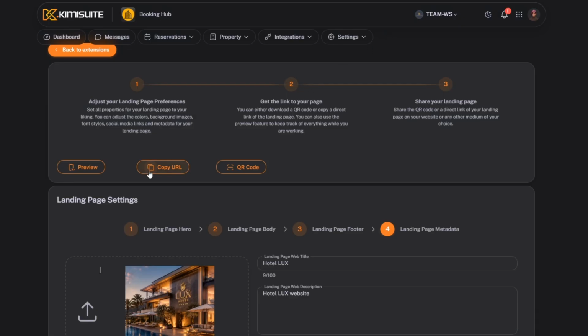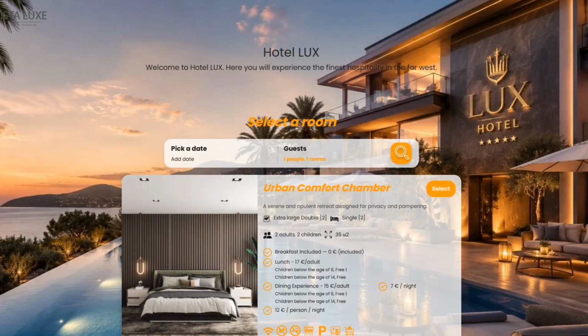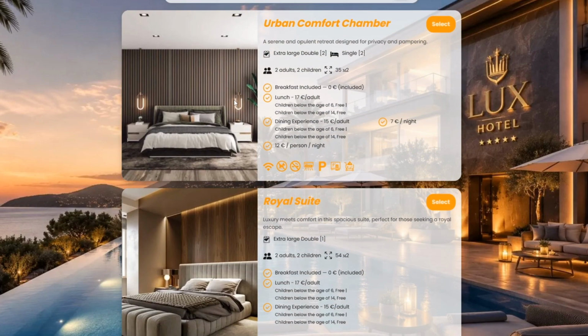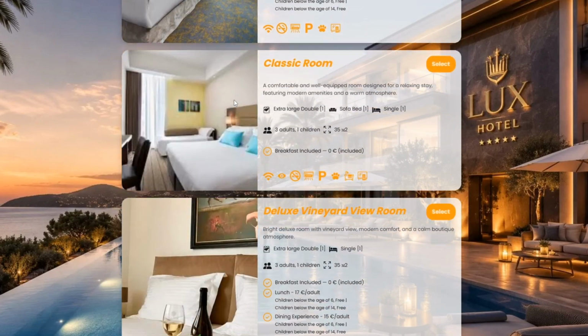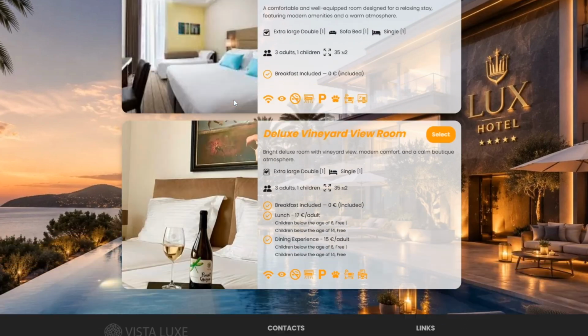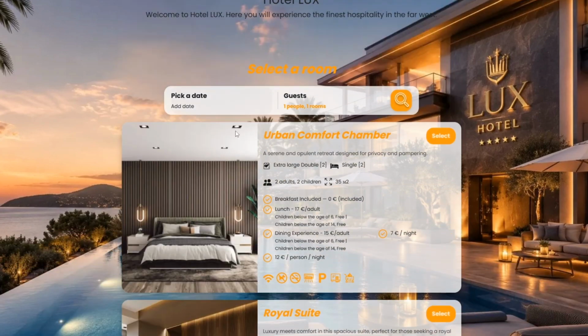While customizing your landing page, simply keep the preview open in another browser tab. Every change you make can be viewed live, allowing you to see exactly how your page will look before sharing it with your guests.